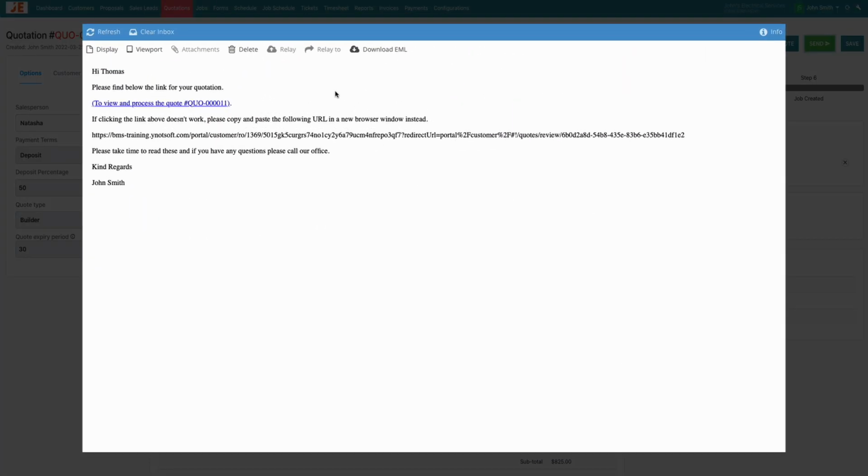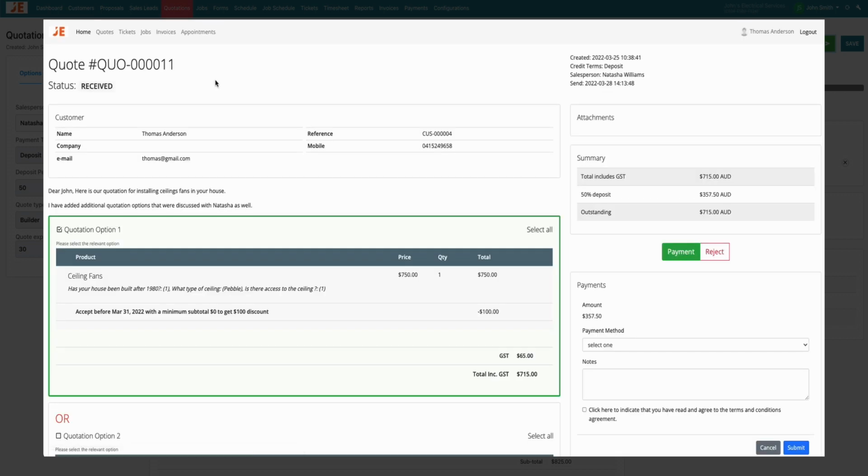If we have a look at our customer email and we press on the link provided, it will take us to the BMS Customer Portal. This portal is unique to our customer. Here they can review and accept quotes, make payments, raise tickets or issues, and manage appointments.